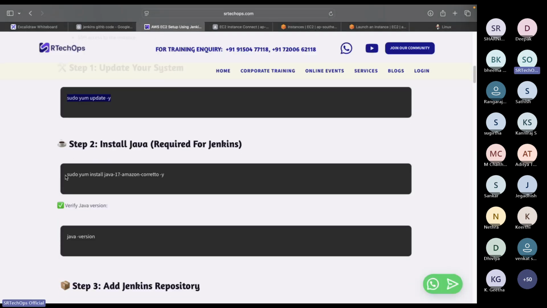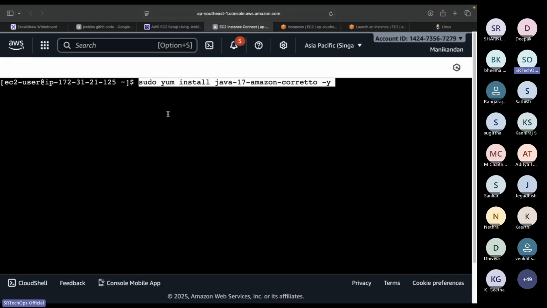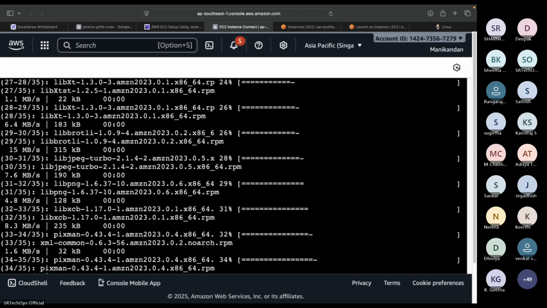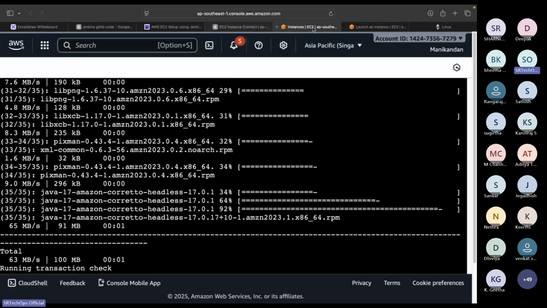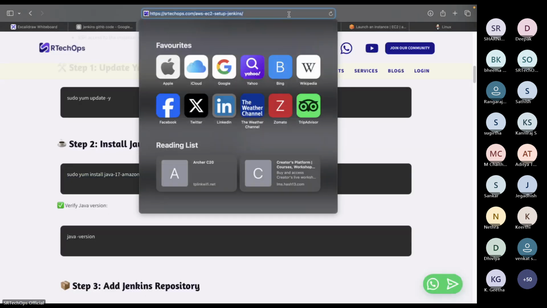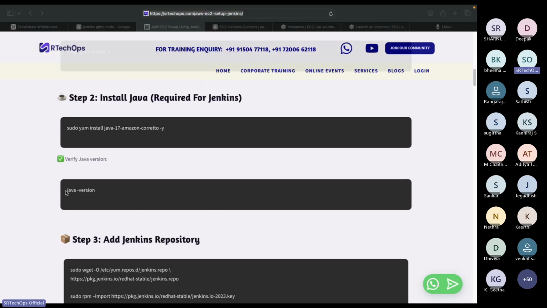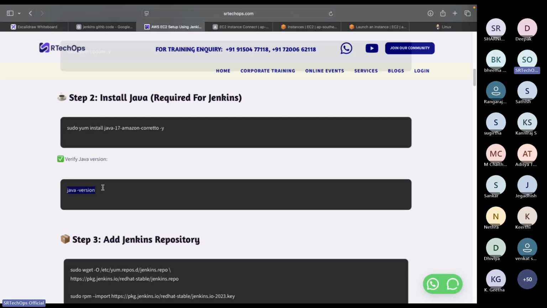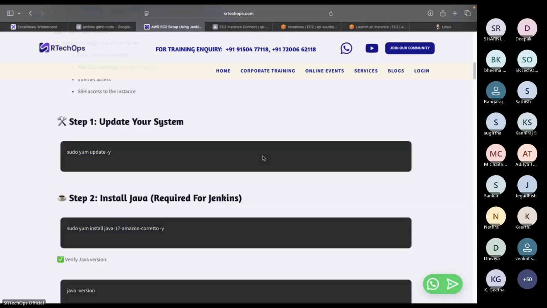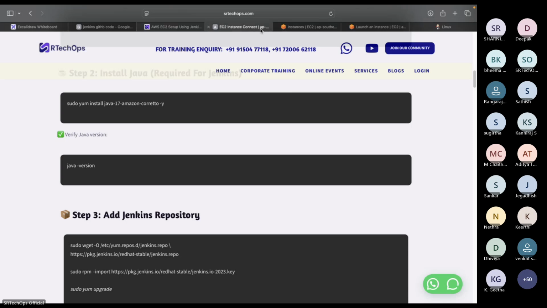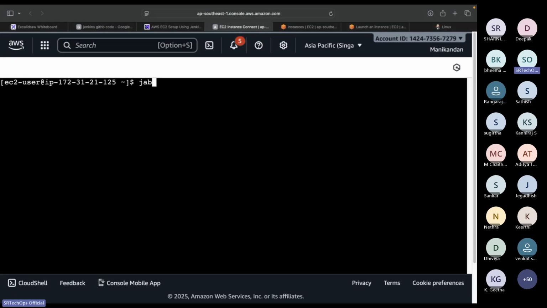just install Java. You need Java to install Jenkins. So I'll go and install Java. This is the command to install Java: yum install java. I'll share this block. You can verify whether Java is installed by using java version. Yeah, your Java got installed.